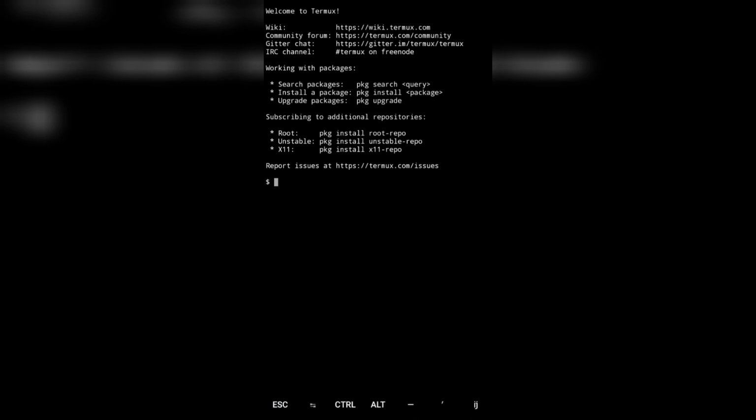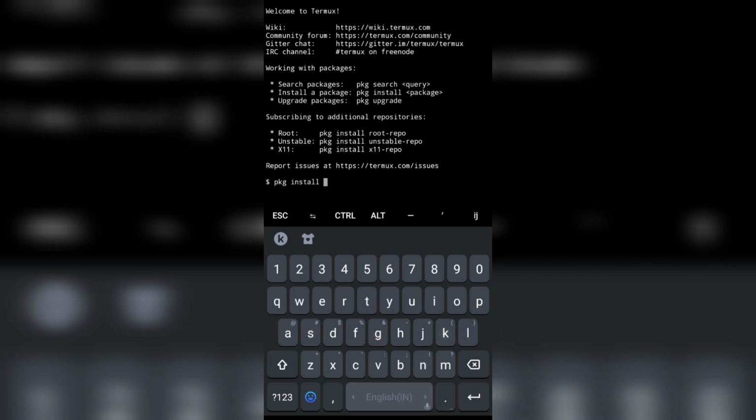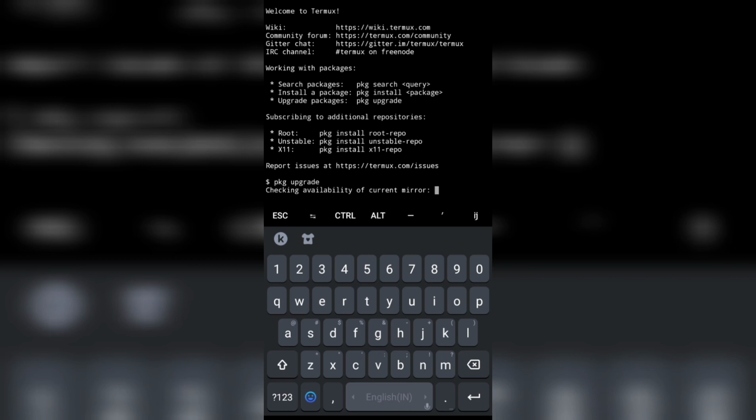Let's get started with updating packages. To update, type pkg upgrade to upgrade all the repository packages. Let's wait for it to finish, but it's going to take some time, so I'm going to forward this part. Okay, now it's done upgrading. Now we need to continue installing our packages.